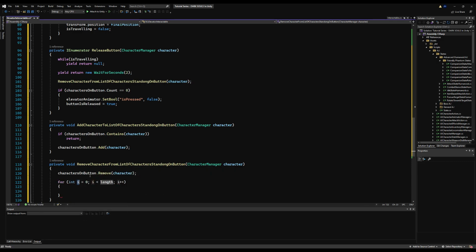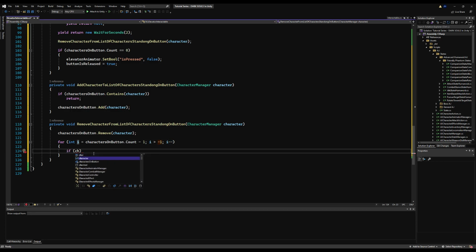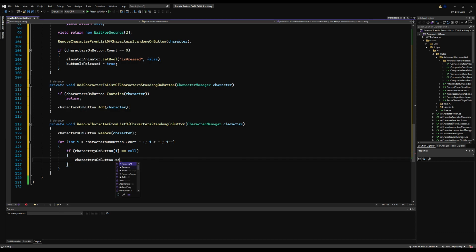And then we can do a for loop to check for nulls in the list, because when you remove it from a list, you just make the position empty, but it still kind of contains an empty position on the list. So we do that by saying int i is equal to characters on button dot count minus 1. If i is greater than -1, i minus minus, and then we just go down here and we check the list for a null position by saying if characters on button position i is equal to null, then we say characters on button dot remove at i, and that is it.